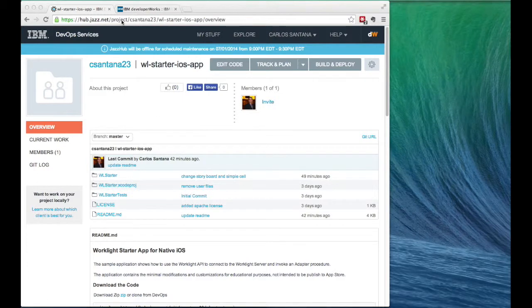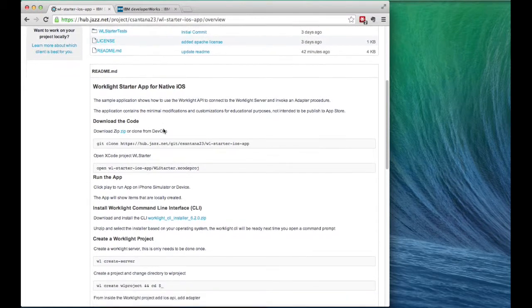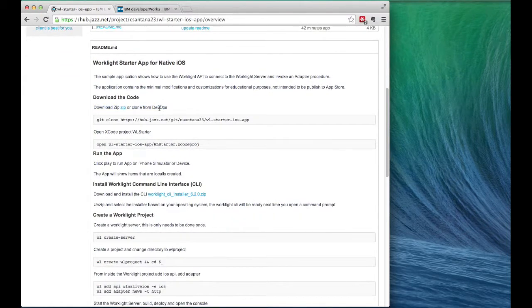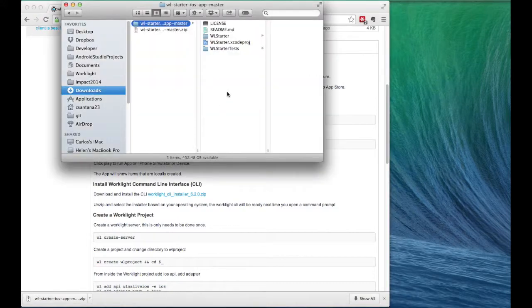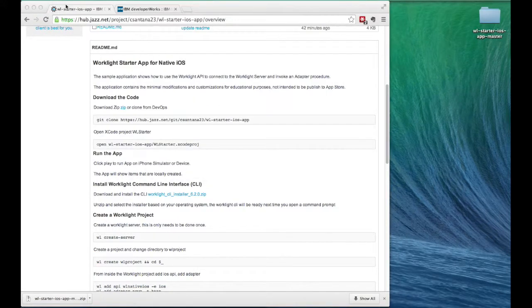To get started, visit the DevOps repository and download the code. We can download it as a zip file, or you can clone the Git repository. Go ahead and download the zip file that contains the app. Once that's downloaded, unzip it and move it to the desktop. That's what we're going to be working with.